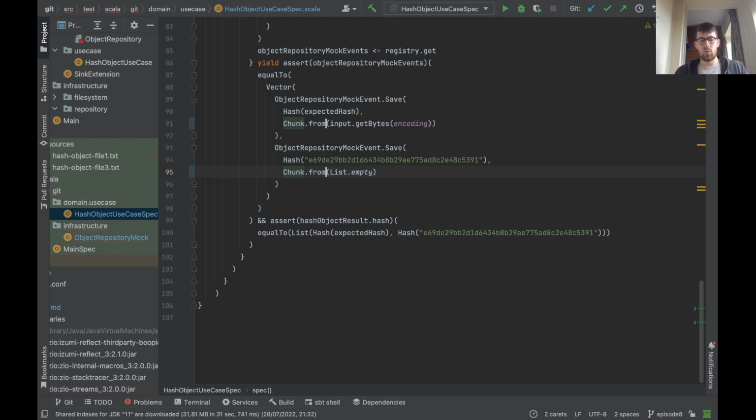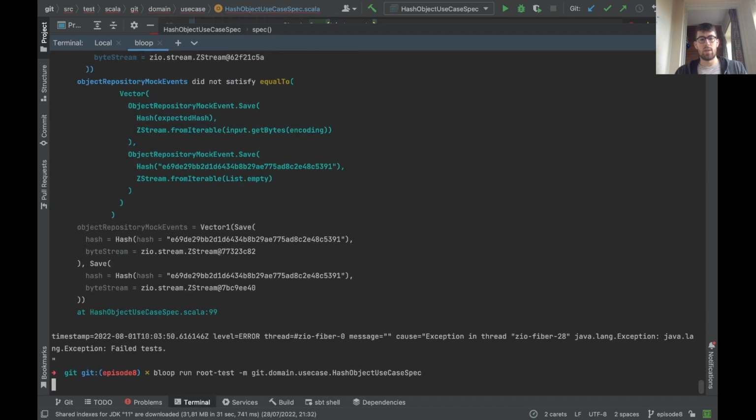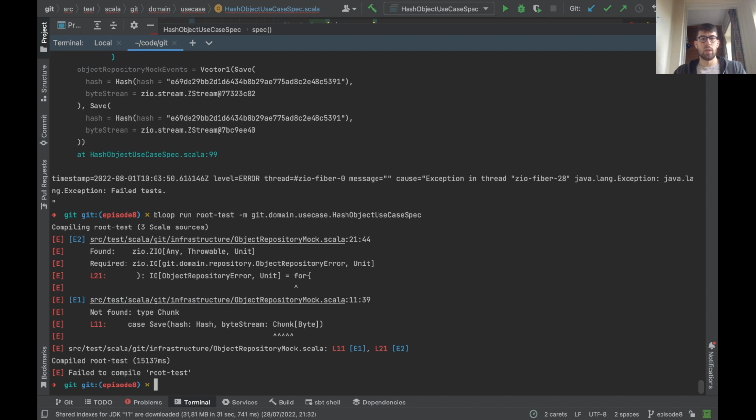And that should work. Okay, let's open the terminal and run the test again. All right. So here, you remember earlier I talked about the error. The problem that we have here in our mock is that we are returning a throwable instead of object repository error.